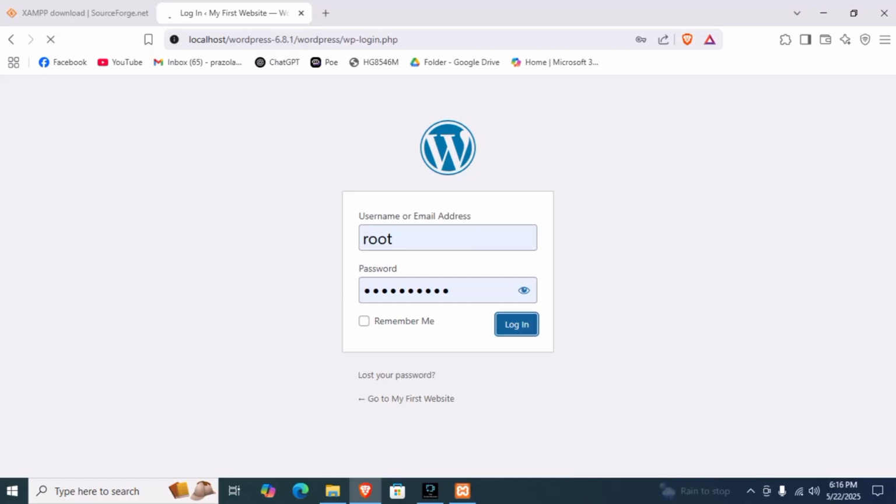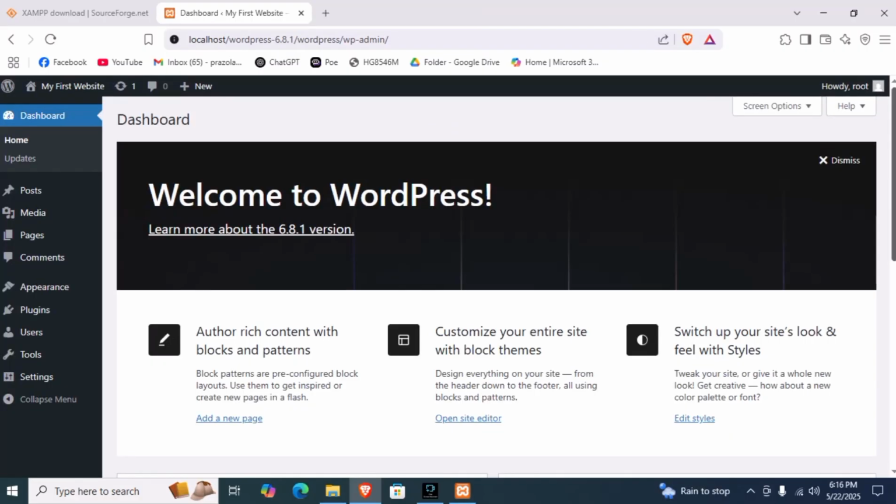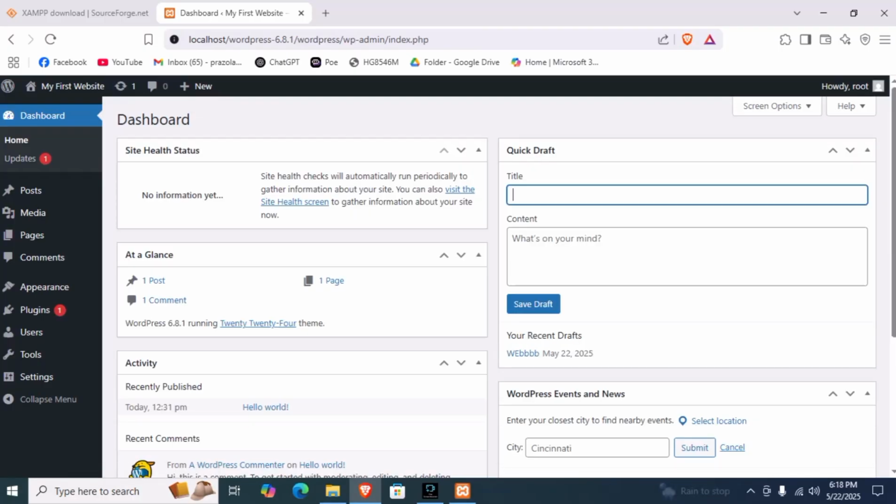The first login will take some time. Now here my WordPress has been installed, and now here you can start using WordPress.